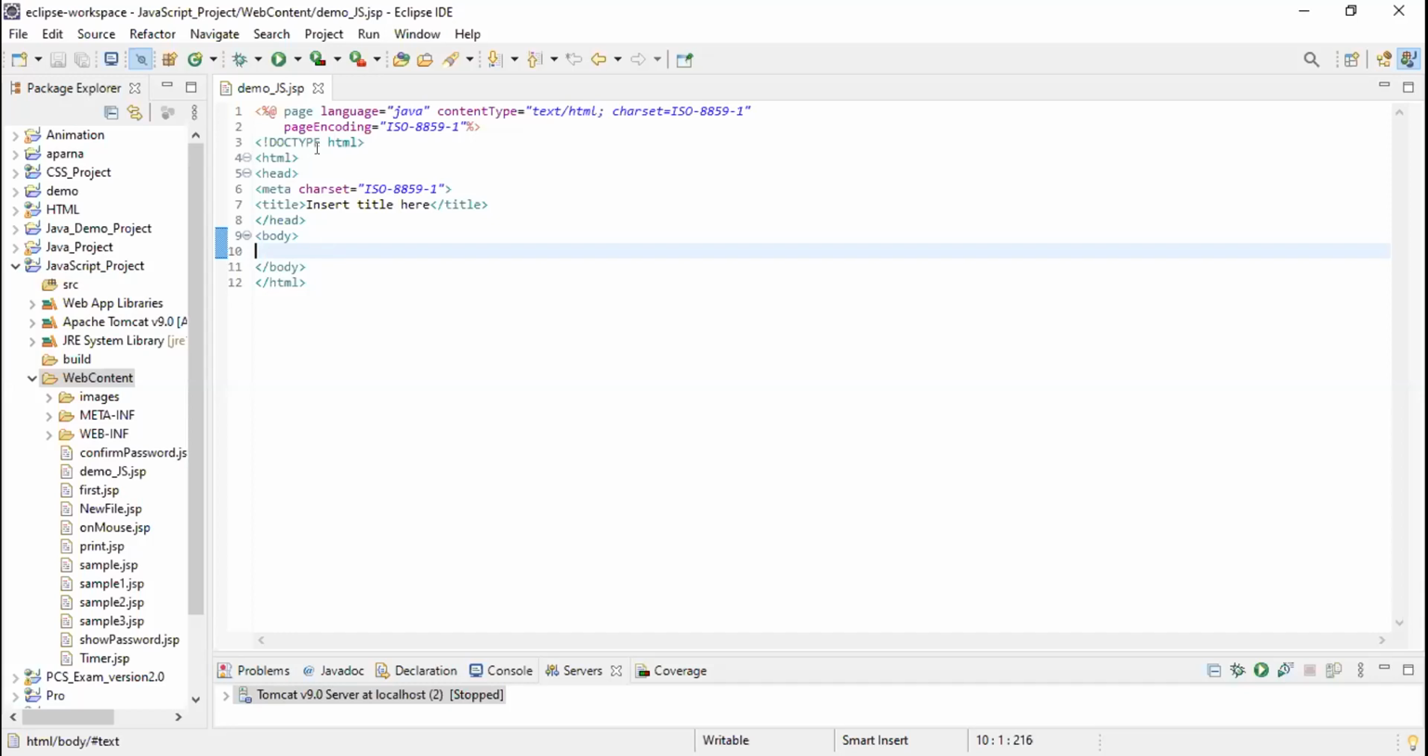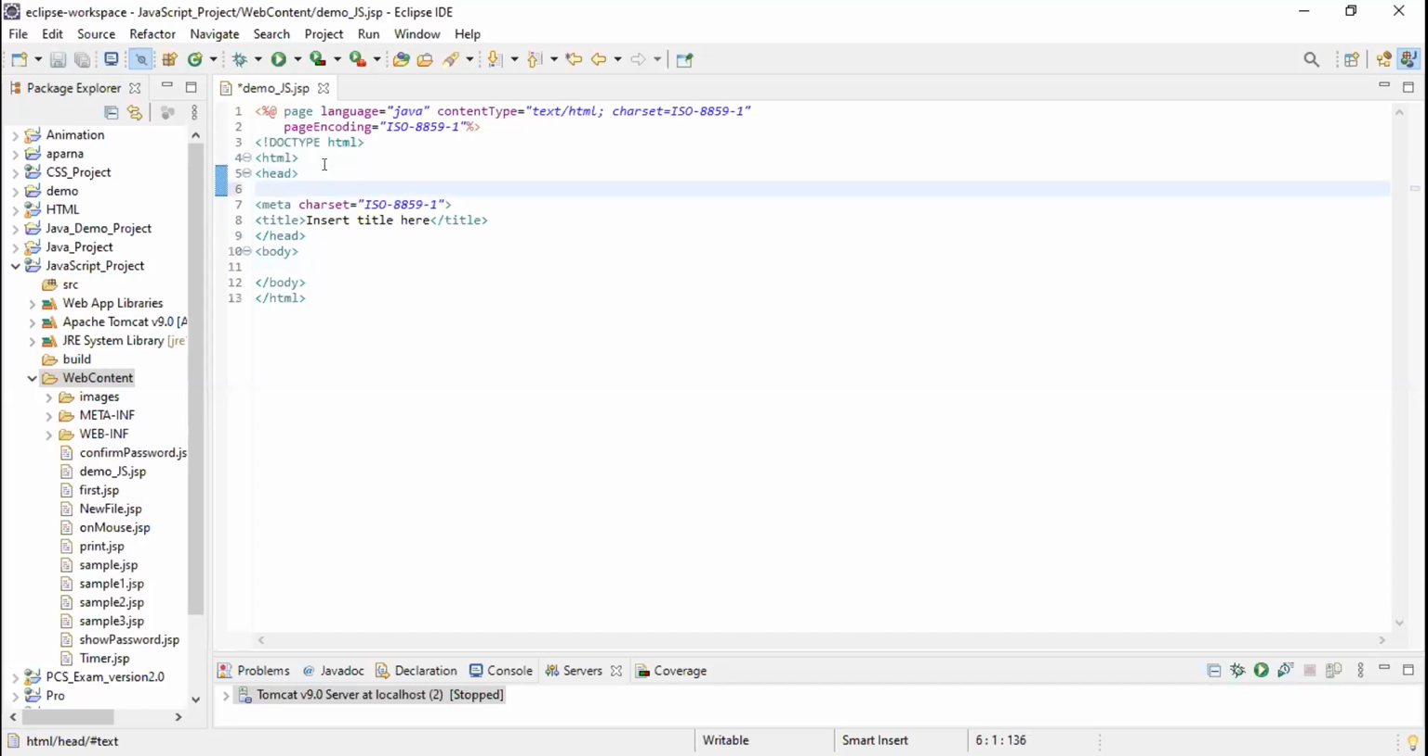So how to print hello world in JavaScript? See, in JavaScript, we can write the code in the head section or in the body section. It's up to you. So first of all, I'm writing in the head section.